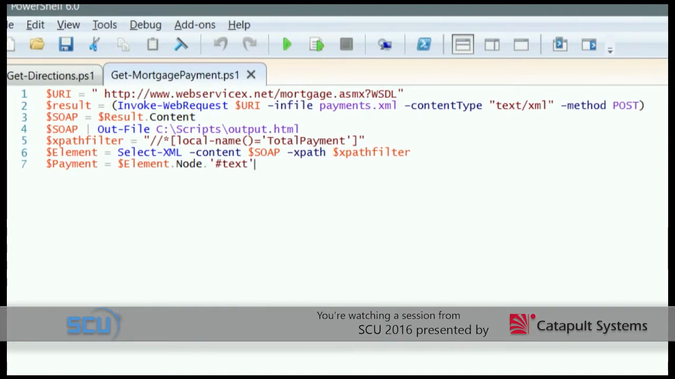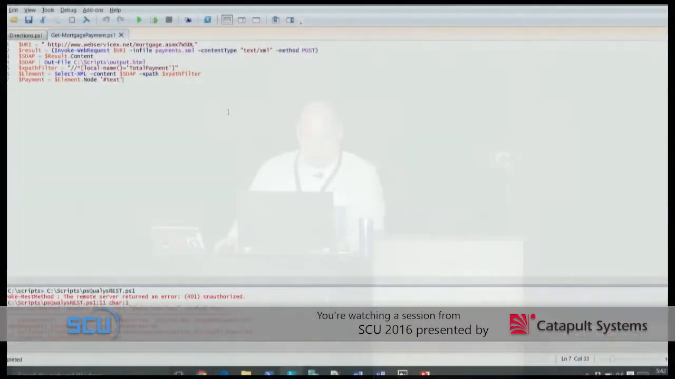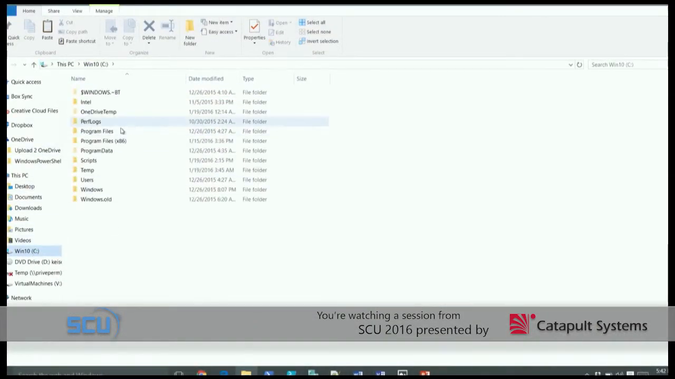So if you see a web service out there that a vendor has or that you can access, and you see .asmx, you can probably rest assured that it's SOAP-based. So that's a good indicator for what method you need to use when you're writing code. So in this case, I'm doing Invoke-WebRequest, and I'm actually pulling in a file. And I want to show you that file. It's called payments.xml.